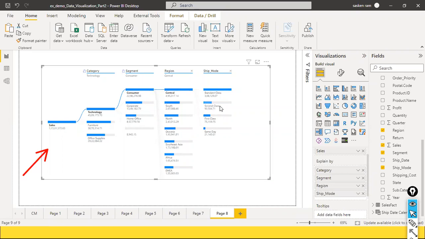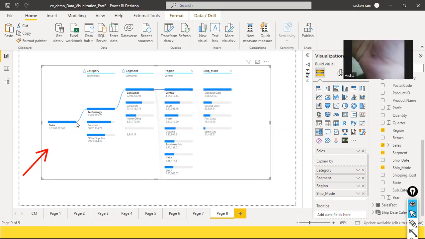So that's the decomposition tree. It's really easy to use, pretty intuitive and simple to build, and it is great for root cause analysis. For example, what led to an increase in sales, or what led to having 1 million sales, we have it, right? So what is the root cause for this? You can add as many dimensions as you want, and you can expand this one and see it here.